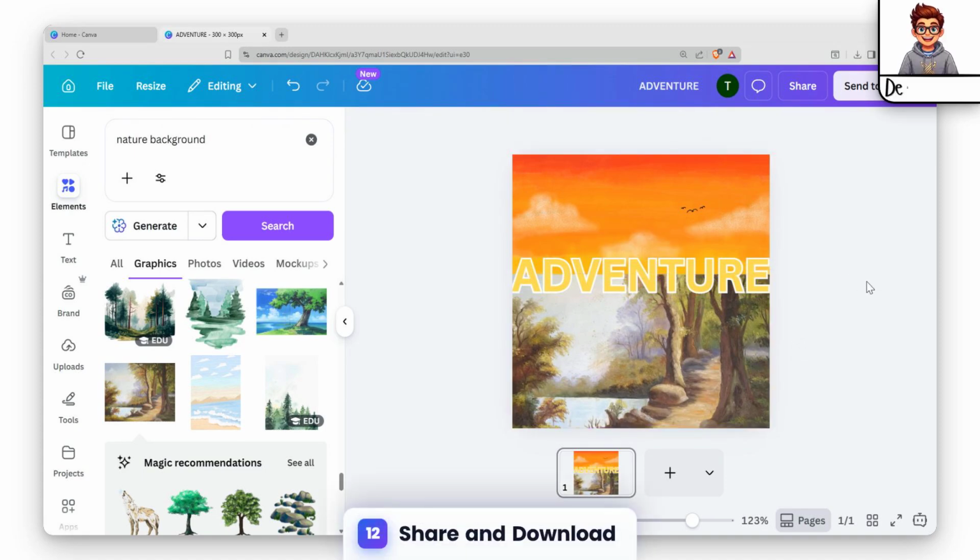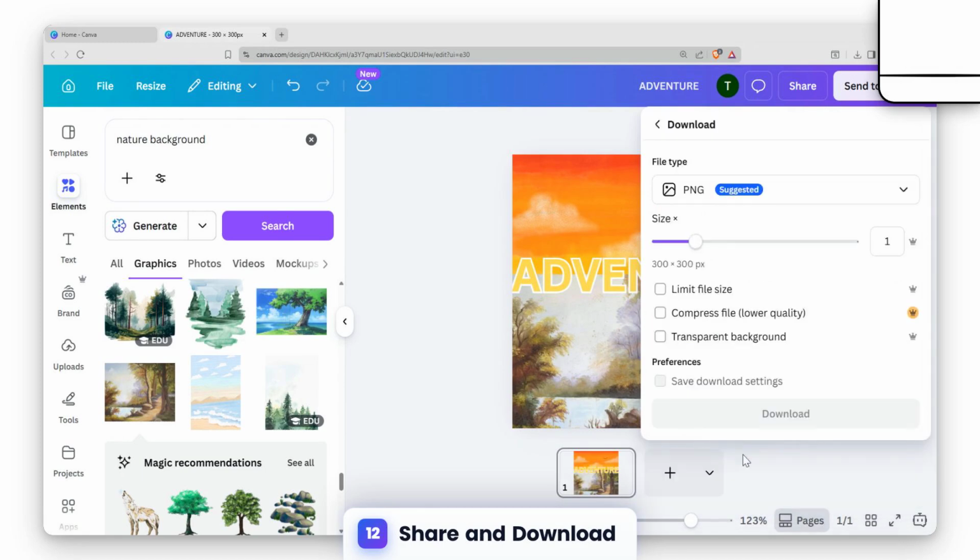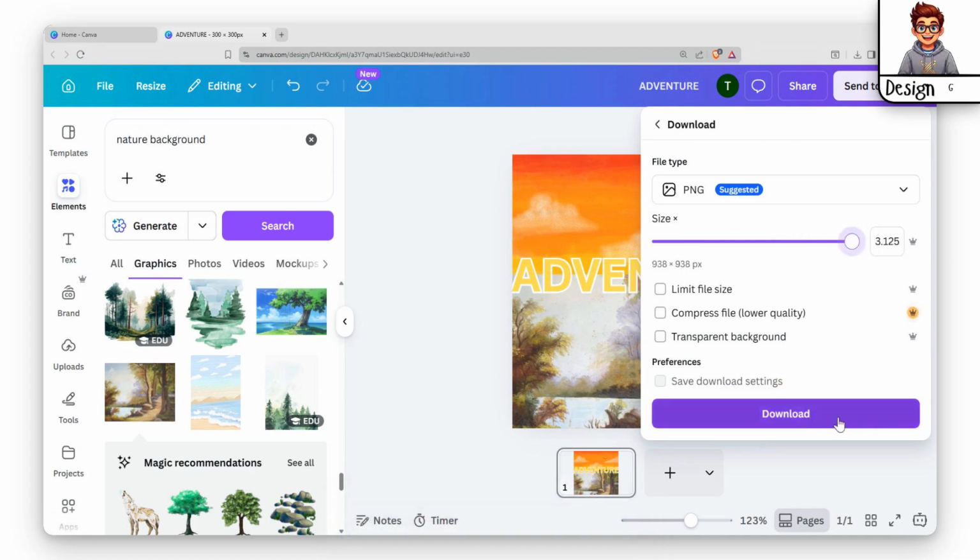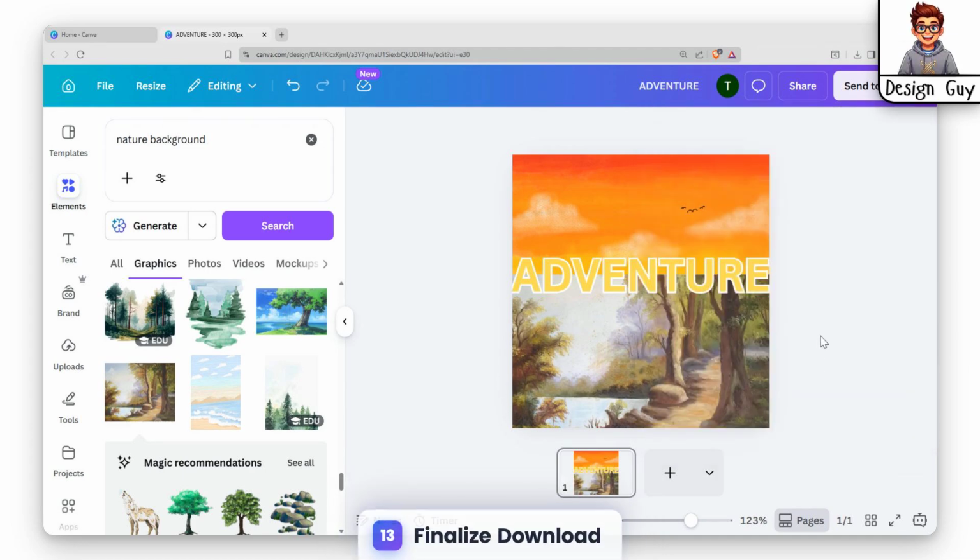Click the Share button, then select Download to save your design. For the best quality, make sure to maximize the size option before downloading. This ensures your design is saved at the highest resolution. Click the Download button to save your completed file.